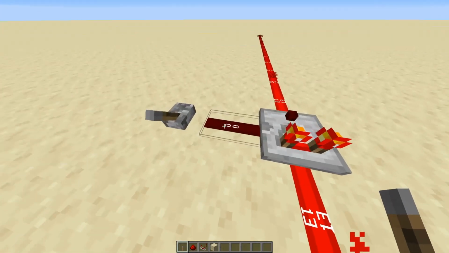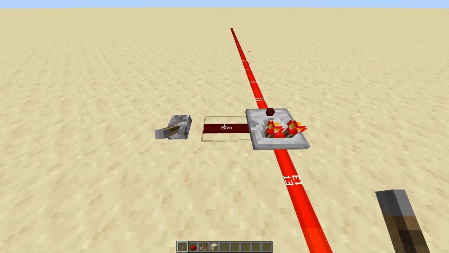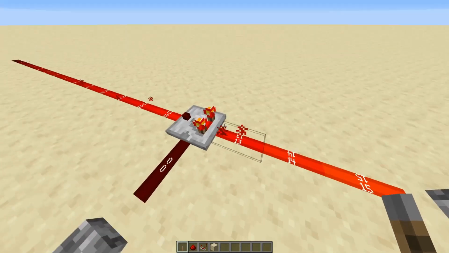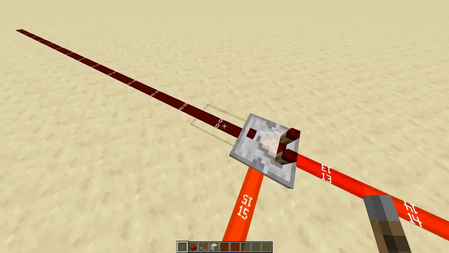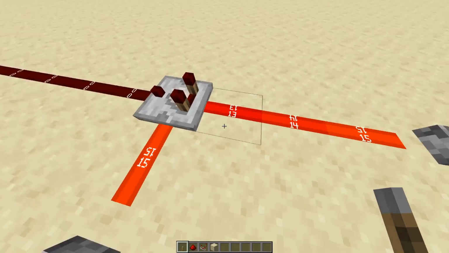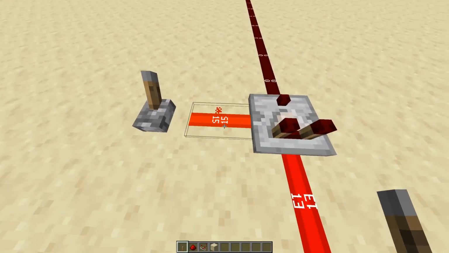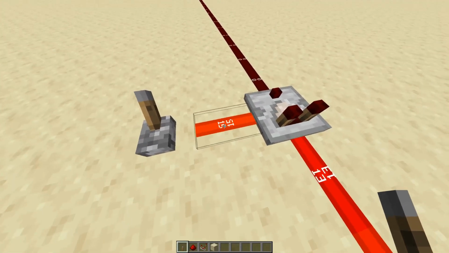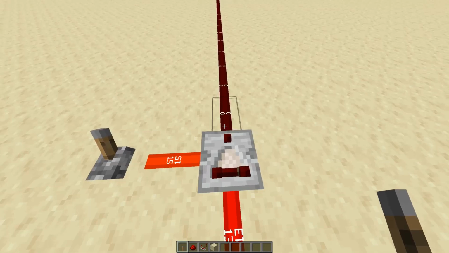So what if we add one sideway input? What the comparator does, it compares this signal strength to this signal strength. So let's activate this lever, and as you can see, there's no signal put out. Why is that? That's pretty simple. Here we have a signal strength of 13 and here one of 15. So this one is stronger, and whenever this one is stronger, there will be no output.